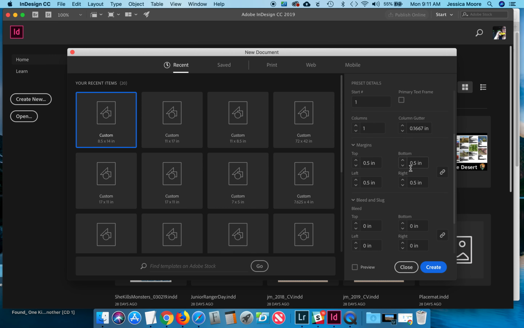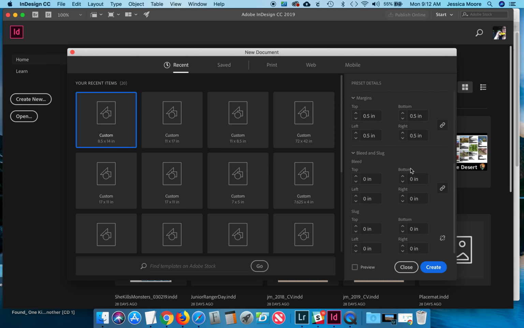Now the important part for bleeds is down here in this section. So I am scrolling down to bleeds. If you're using a different version of InDesign, it's going to be in a similar area, but it's going to look a little different. I'm using the new 2019 version of InDesign, but it'll function the same way as in previous versions.